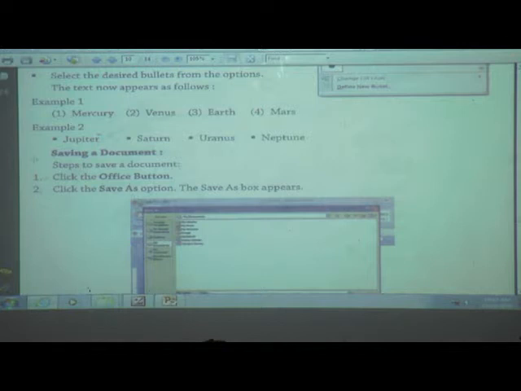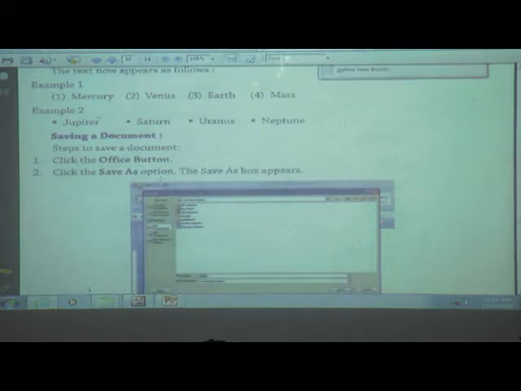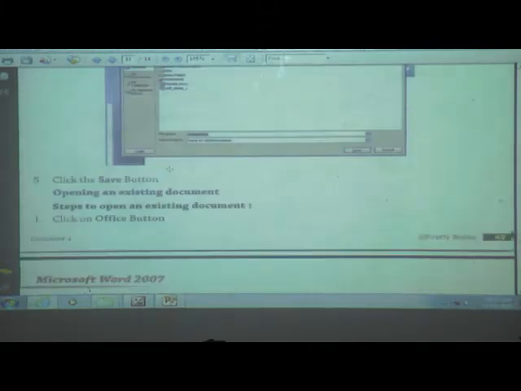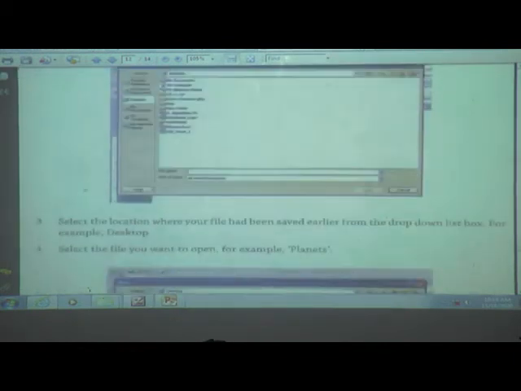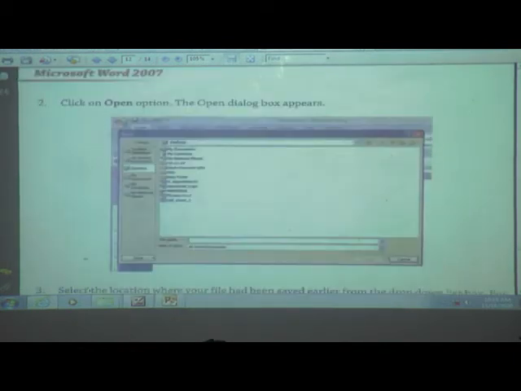Next, how to save the document. We can save a document anywhere in the computer, in the C folder, in D or in E. Otherwise, we can save it on the desktop. How to open an already existing file: we saved some file and if you want to see what we stored in that file, we can open it by using which option? Open option.